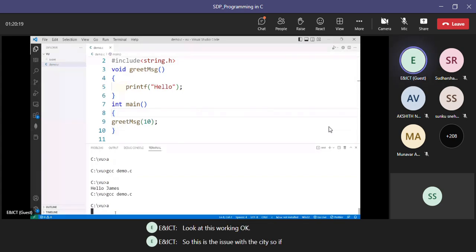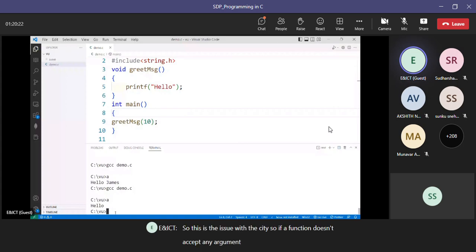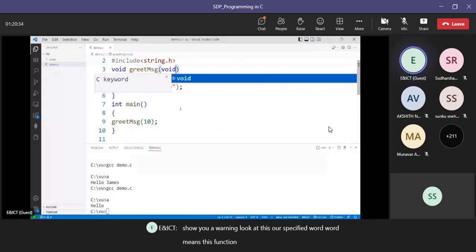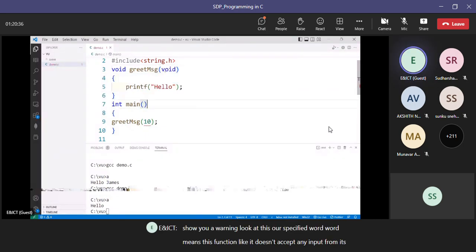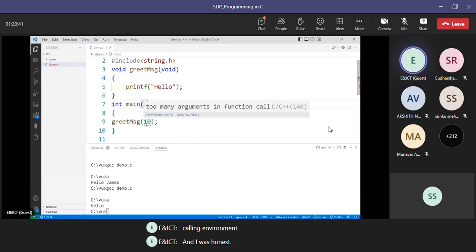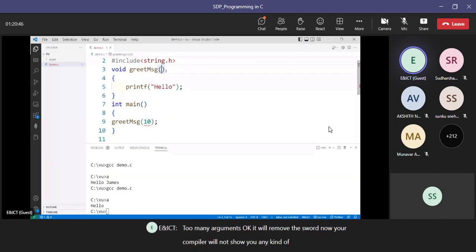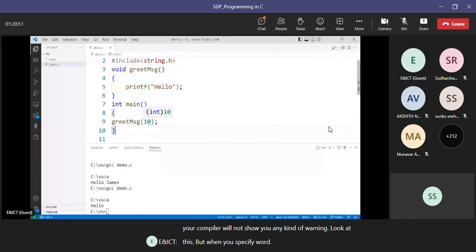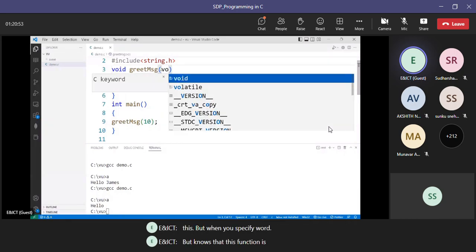So this is the issue with C. If a function doesn't accept any argument, we have to put void explicitly. Okay. And when you compile this code, it will show you a warning. Look at this. I have specified void. Void means this function doesn't accept any input from its calling environment. Now it's warning: too many arguments. If you remove this void, your compiler will not show you any kind of warning. But when you specify void, it knows that this function is not accepting any kind of value.